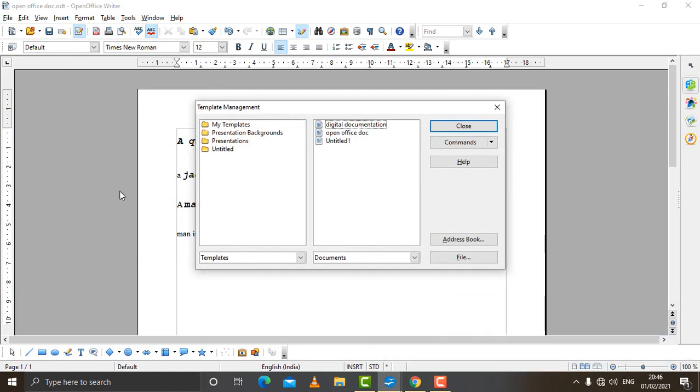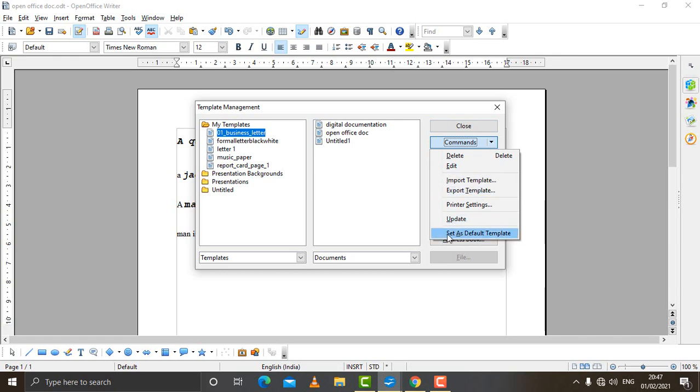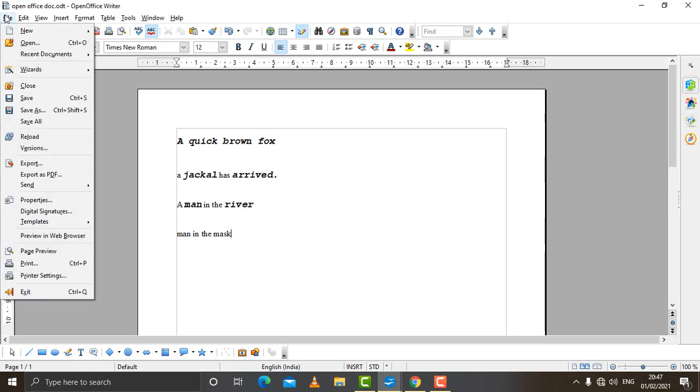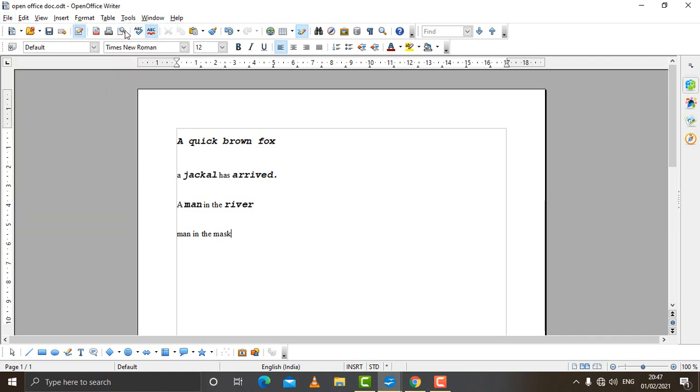So the template management dialog box comes up. Click on My Templates and click on any template which you want to come up every time as a default template. Suppose Business Letter, come to this arrow, and click on the last option, that is Set as Default Template. Click on it and click on Close. So now whenever you open a new document, the same template will open.